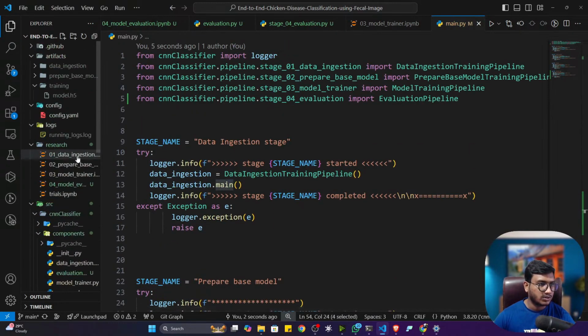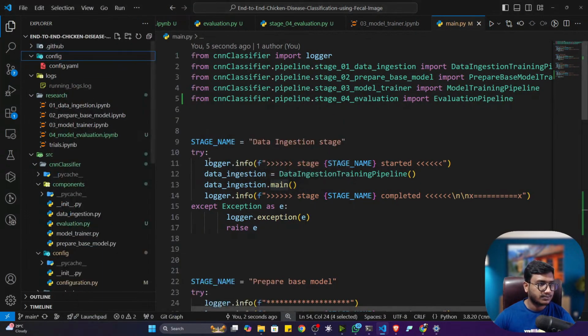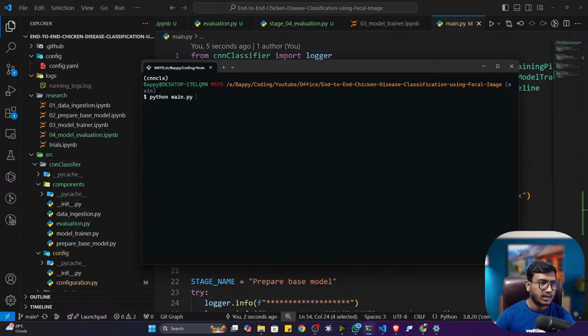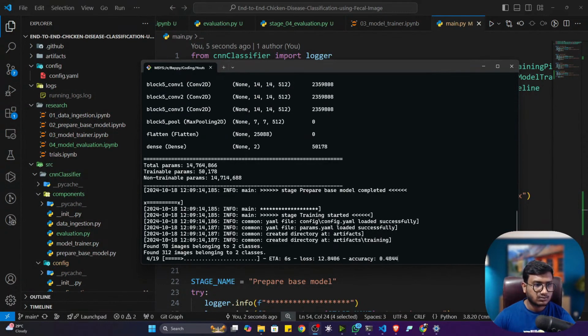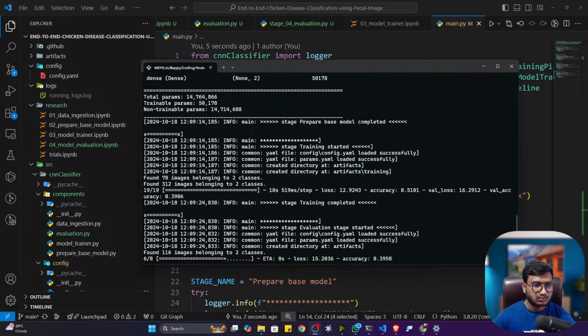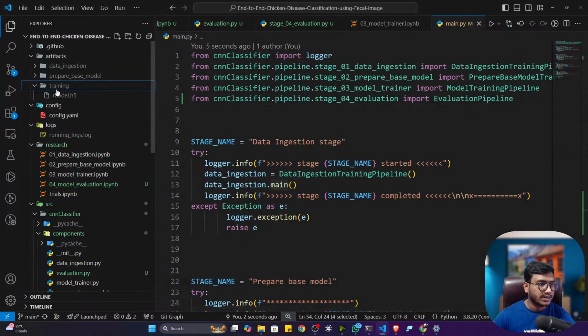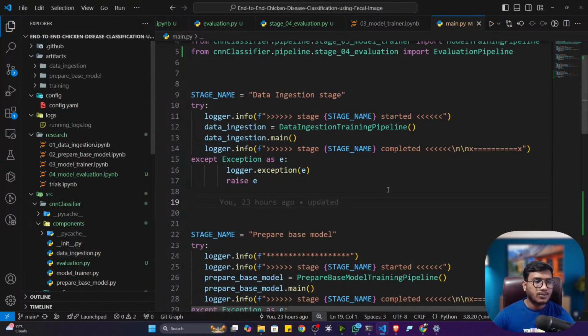Now let me execute and show you if everything is working fine or not. So I can delete the artifact. Now let me open up my terminal and execute python main.py. First of all, it will ingest the data, prepare the base model, do model training, and evaluation. Okay guys, it's completed. Now let me show you the artifact. See, trainer is done, model is saved, and here you can see the score.json has also been created. So yes, that's how we can perform the model evaluation.